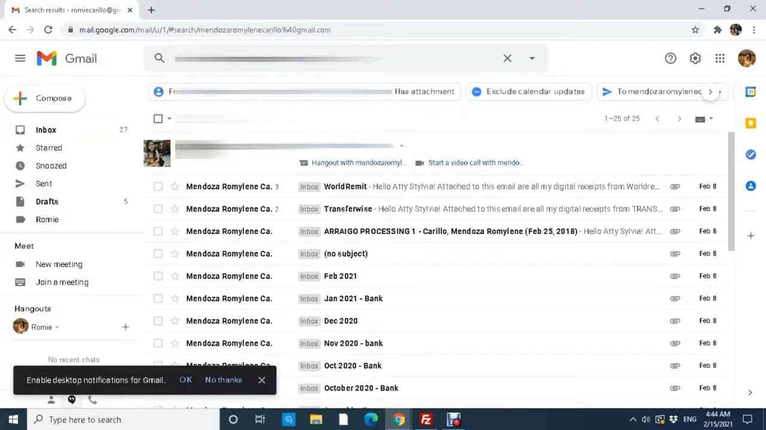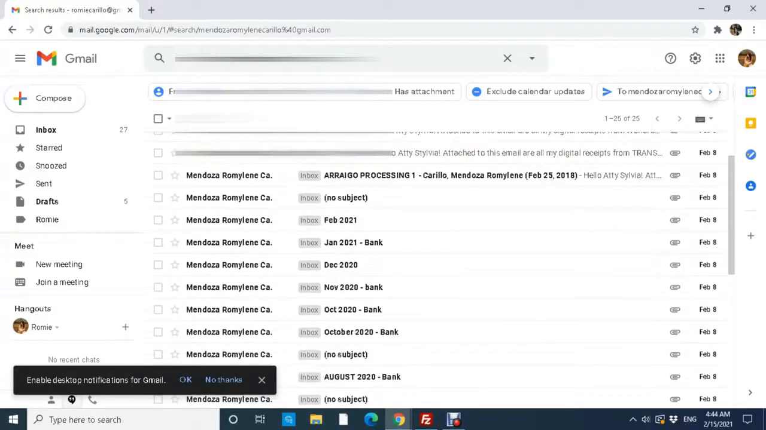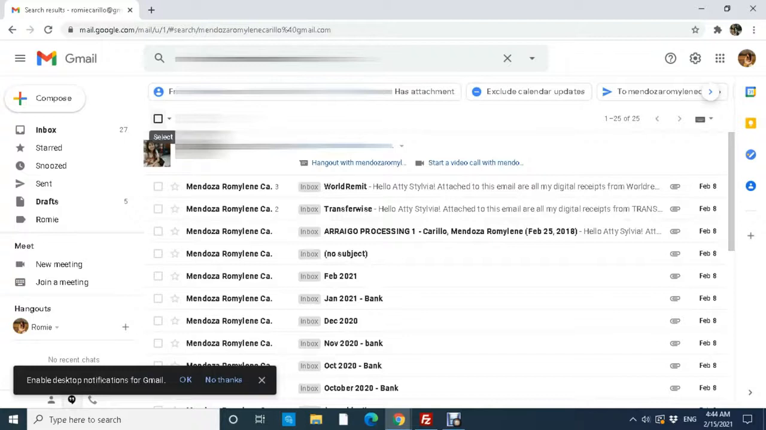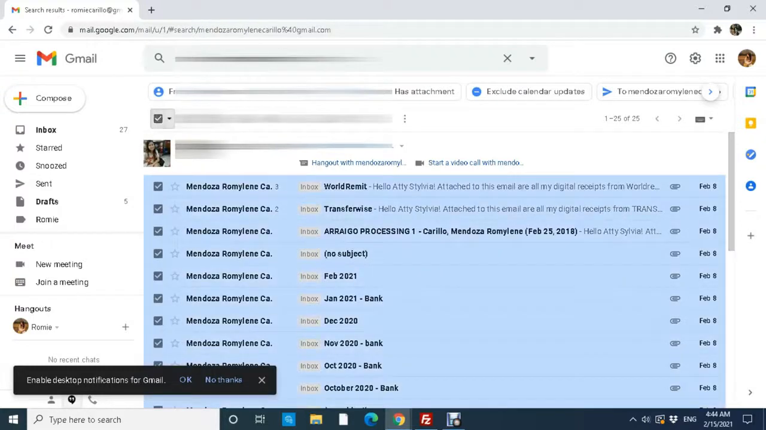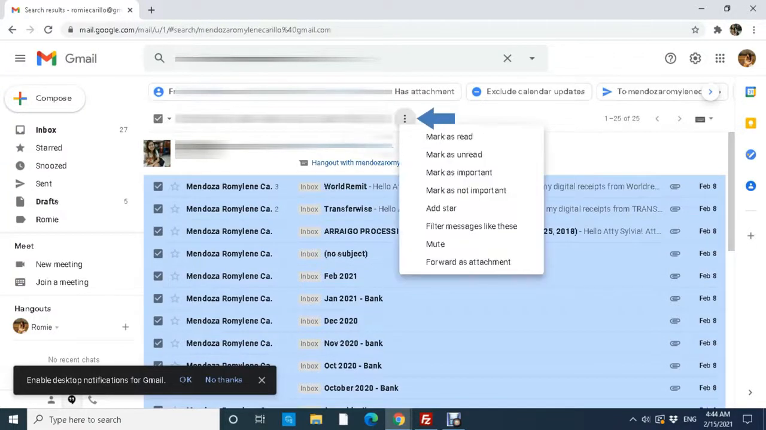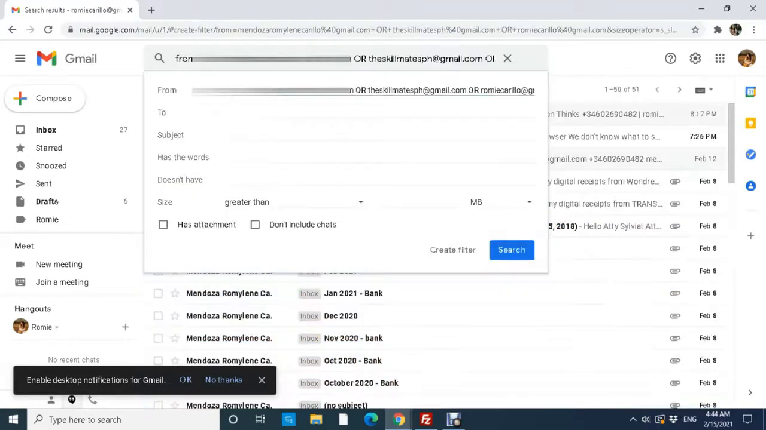Well, my email address is going to be blurred. There you go, Mendoza, Romelin Carrillo. And I'm going to tick all of them. And then I'm going to click on this three dots button, more. And then choose filter messages like this from Mendoza, Romelin Carrillo.